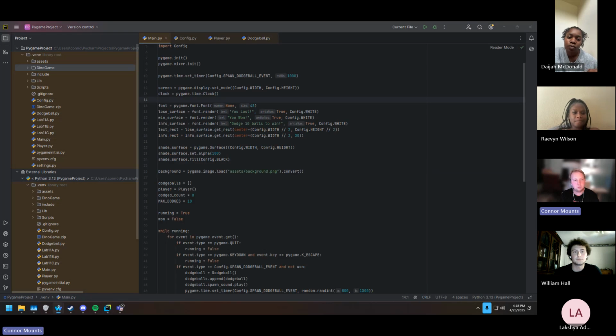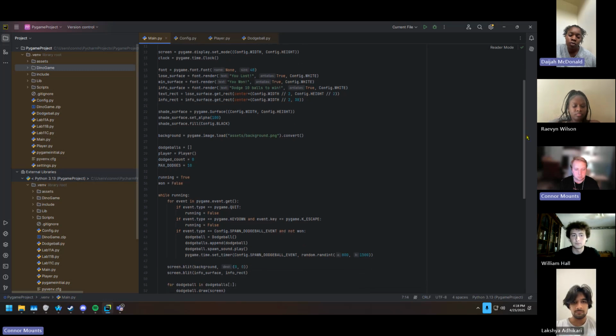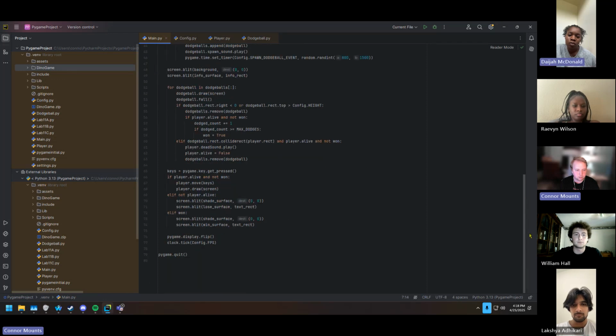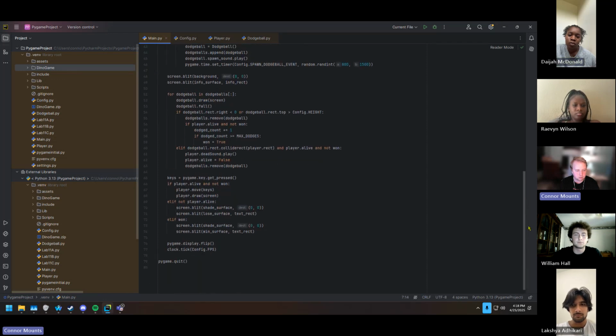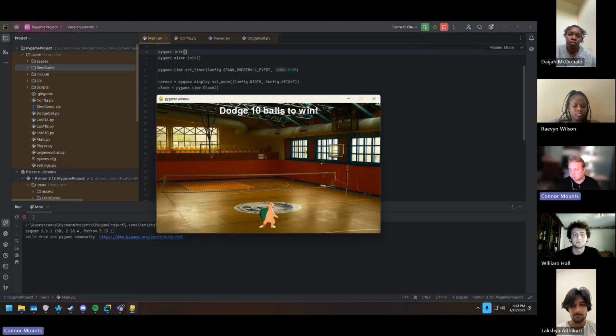Hi, I'm Connor Mounts. I did like the main file for it. It kind of ties it together, so it draws all the surfaces or blits all the surfaces. It keeps track of whether you've won or lost, how many you've dodged, and it controls how you win and how you stop the game.